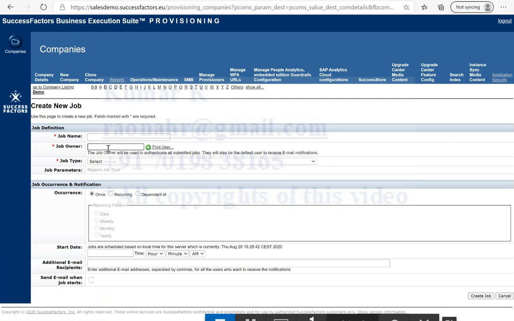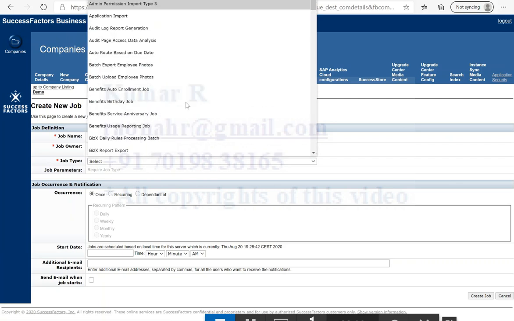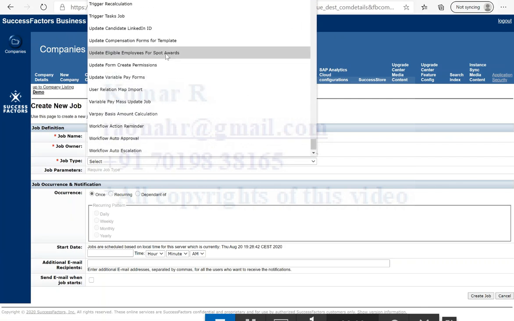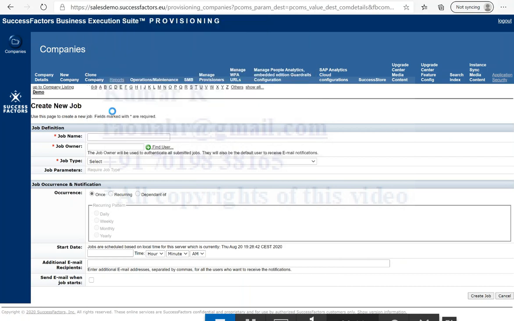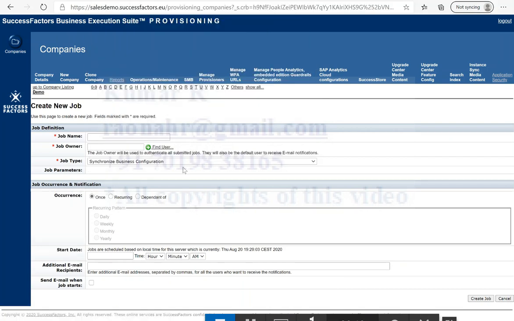Any name. Here you have to mention who is running this job, and you need to select the type of job. We normally use so many jobs here, EC related. As of now we are concentrating on synchronize the job business configuration. Just select it, create and submit it. Once you're done, it will be synced between succession data models and manage business configuration.